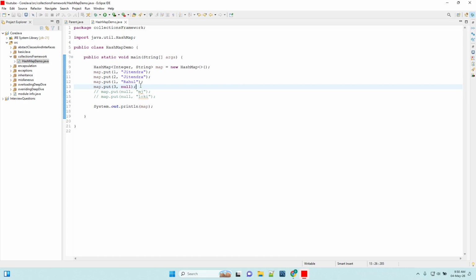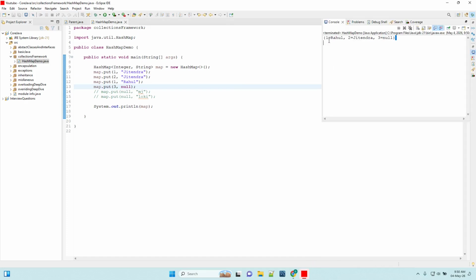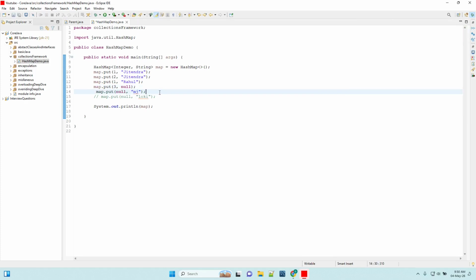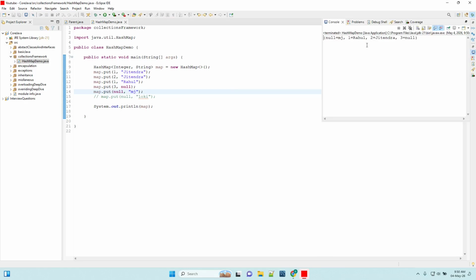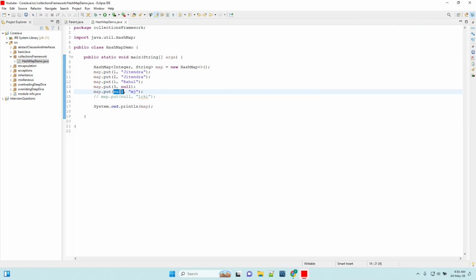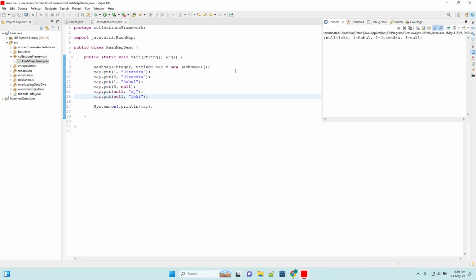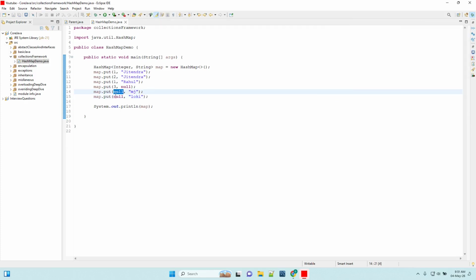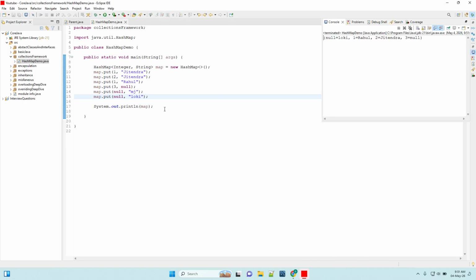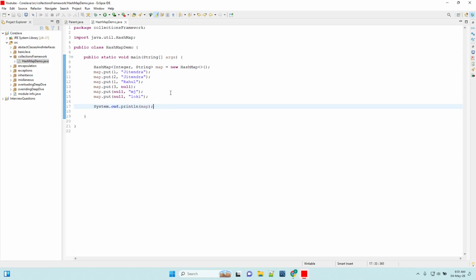Now at number 3, it can store null. At number 4, I have done null with MJ, so it can have a null key also. Now let's do this: I have 2 nulls. It cannot have more than 1 null. Why? Because the key is the same, so it is overriding the value. So this is about HashMap.